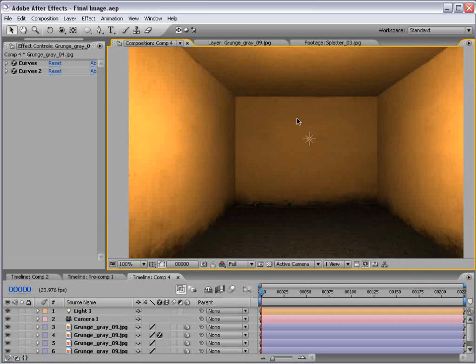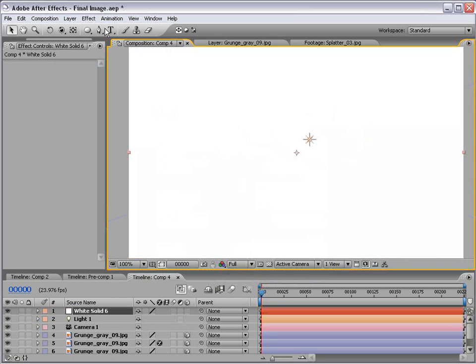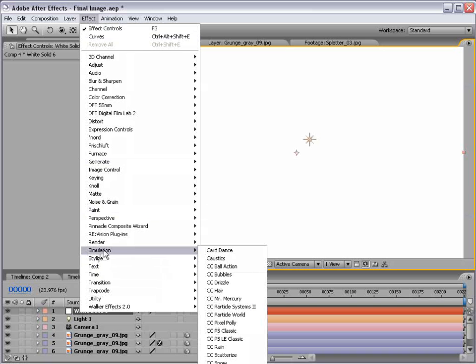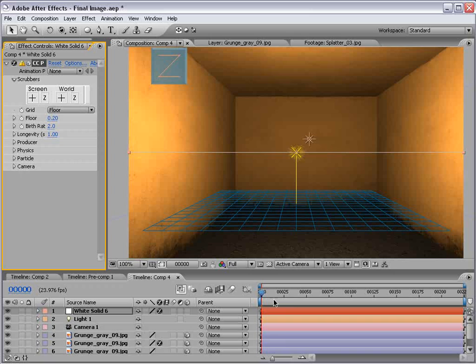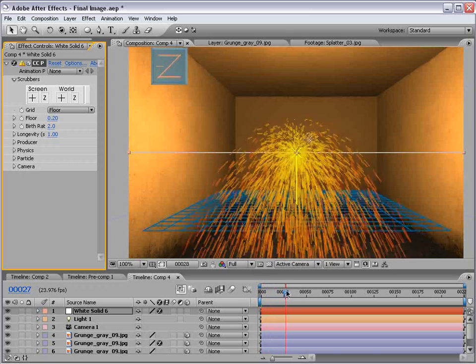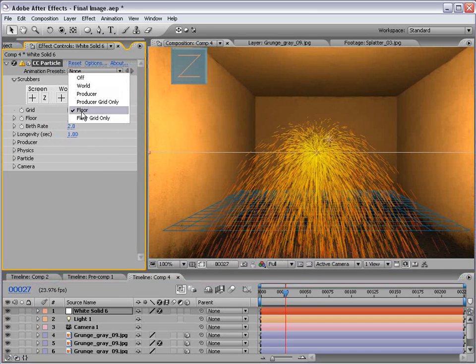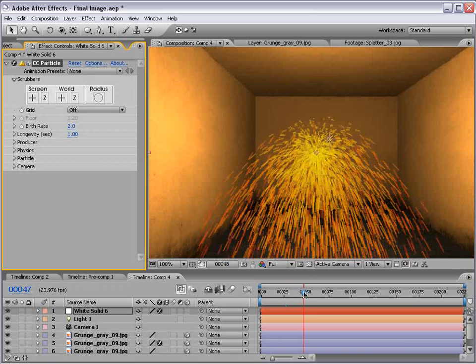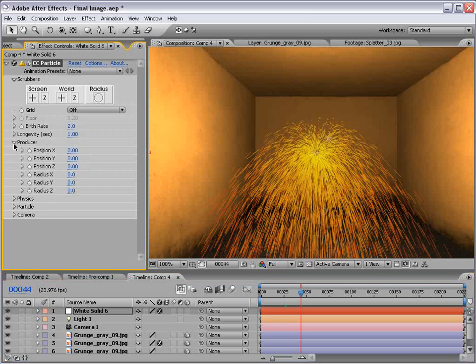Okay, so the next step in this is creating the particles. So I'm going to create a new solid and choose OK. Then I'm going to choose Effect, Simulation, CC Particle World. And we've created this great looking particle system. And if we change the grid showing information, if we turn that to off, we can see just our particles. And if we play around with these settings, we can make this look a little bit better.